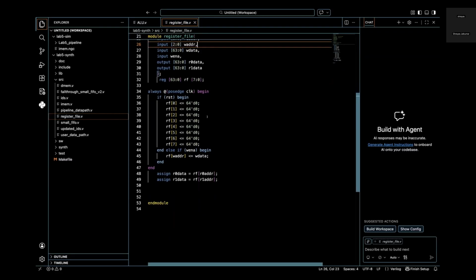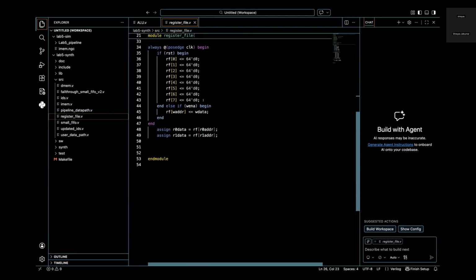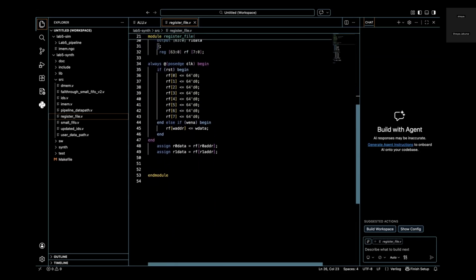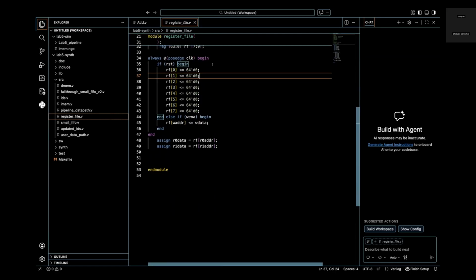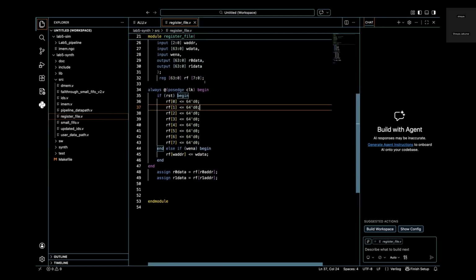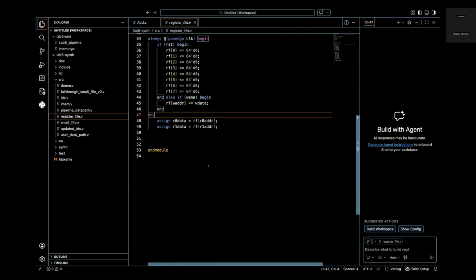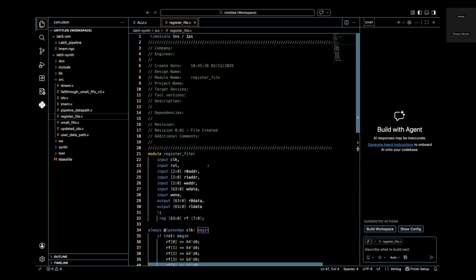So that's it. All these are self-explanatory. If the reset signal is true, then all the 8 locations are going to be initialized with 64 zeros. Else, based on what the address is, the data is going to be assigned correctly. So this is pretty simple.